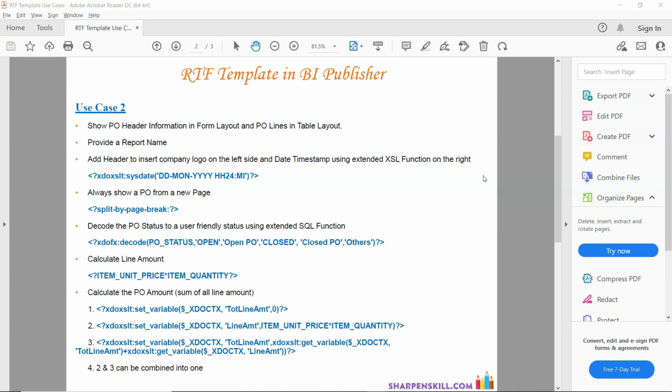Hello everyone. In this session, I'm going to discuss the second use case that we are going to perform for creating the RTF template in BI Publisher. In this use case, we are going to build an RTF template for a parent-child or master-detail report in BI Publisher, where the header information will be shown in form layout and the line information will be shown in table layout.